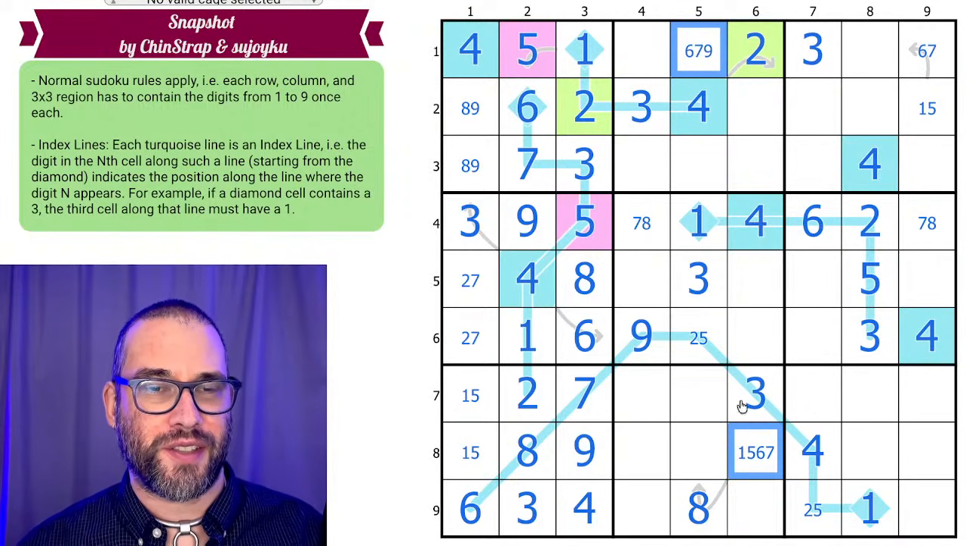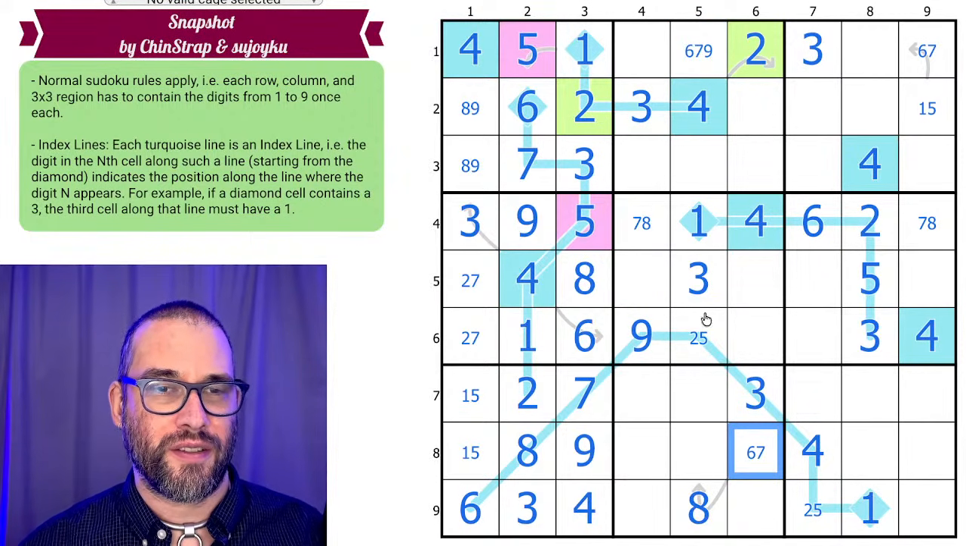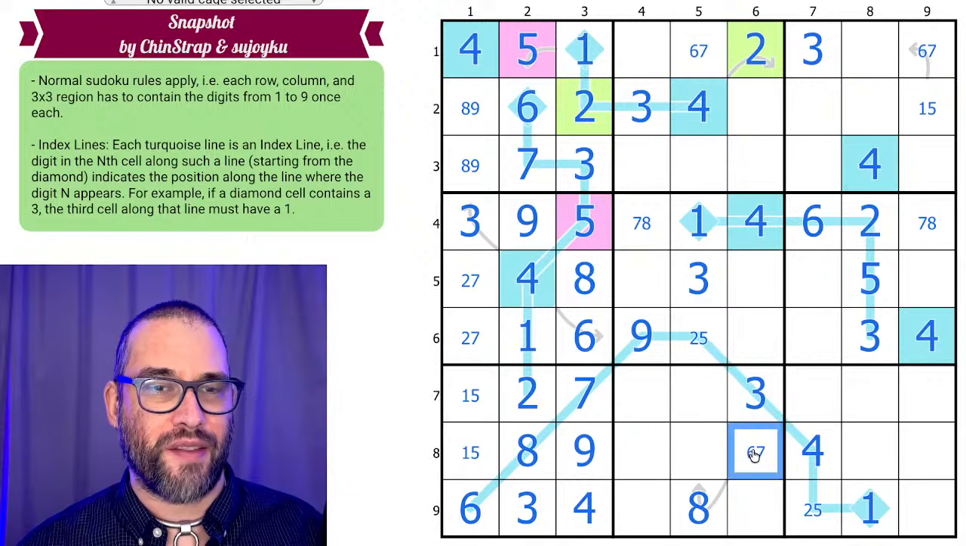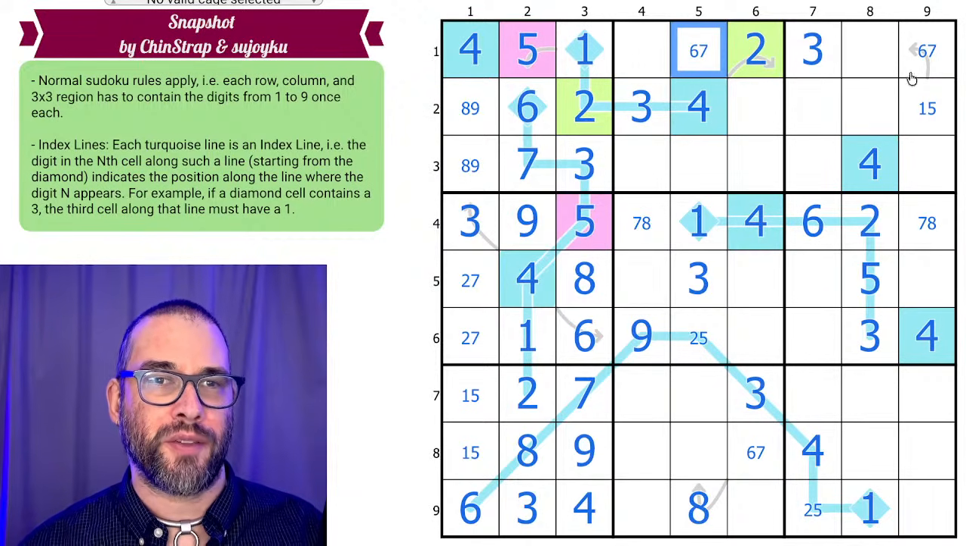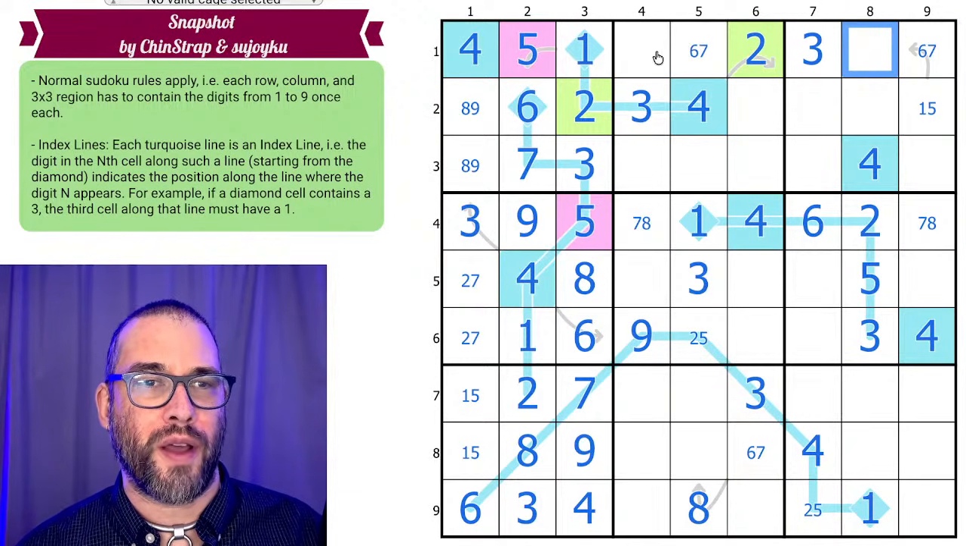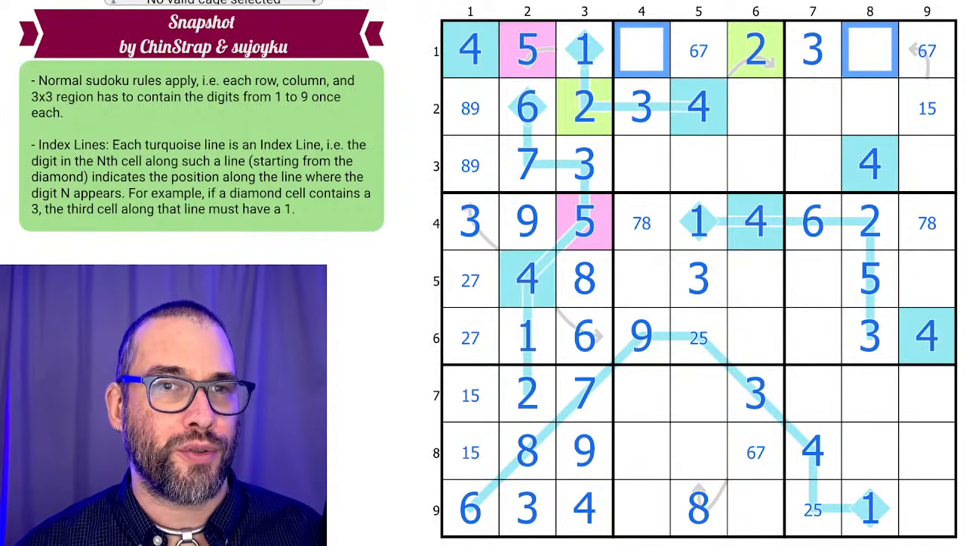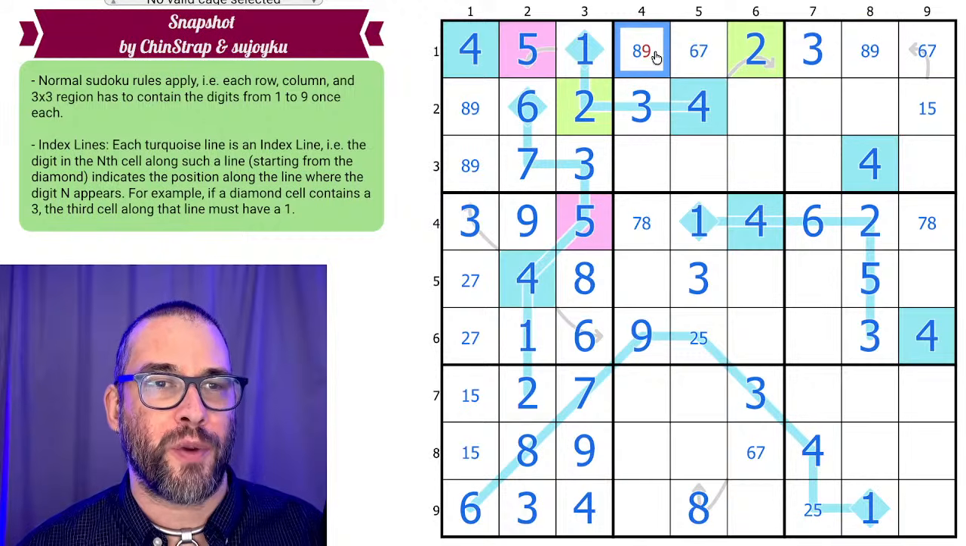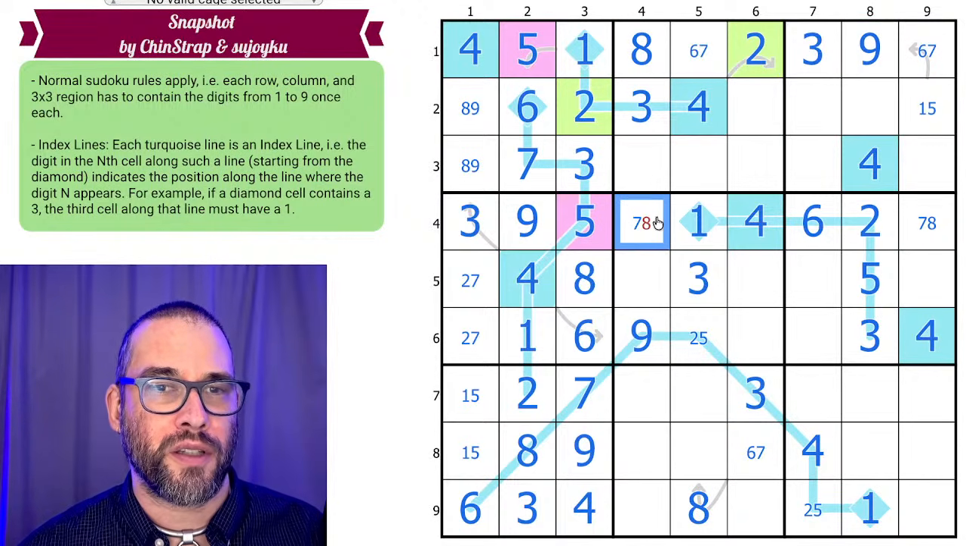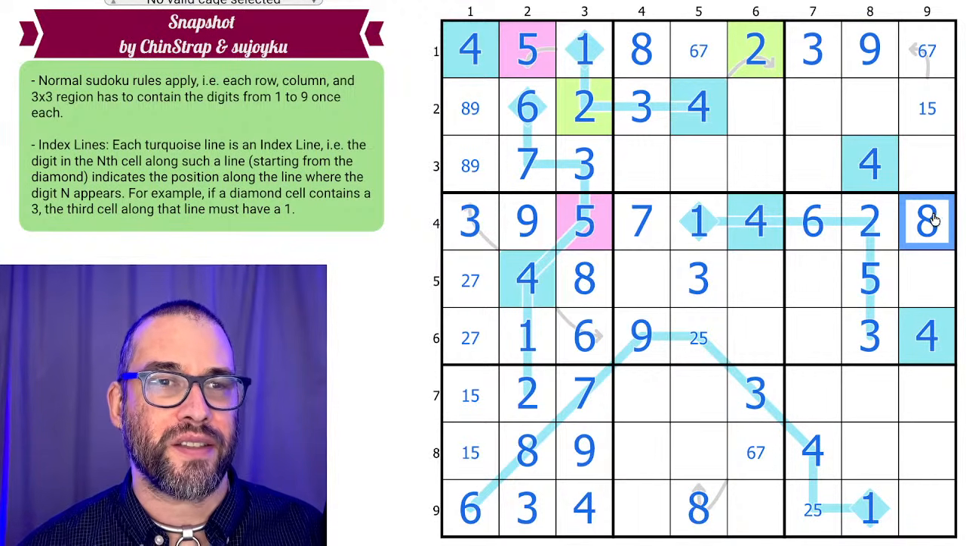Right, if I just pencil mark these, 6, 7 is the overlap. So we get a 6, 7 pair in row 1. So this is also a pair. 1, 2, 3, 4, 5, 6, 7. This is an 8, 9 pair, and we know the order. So that's a 7, that's an 8.